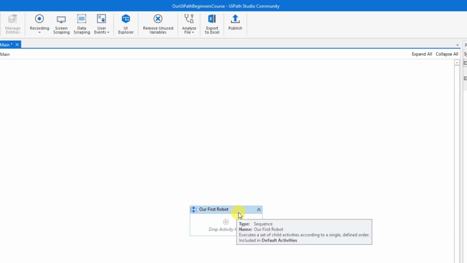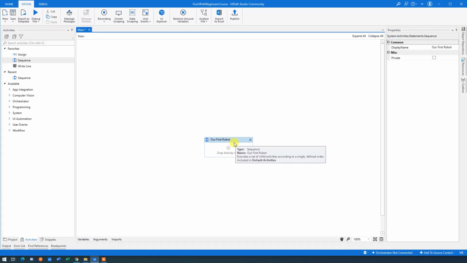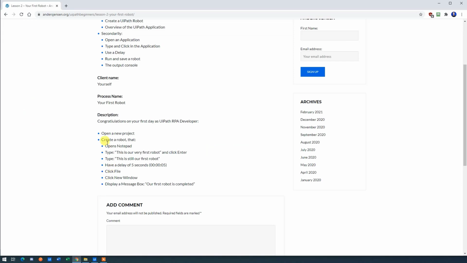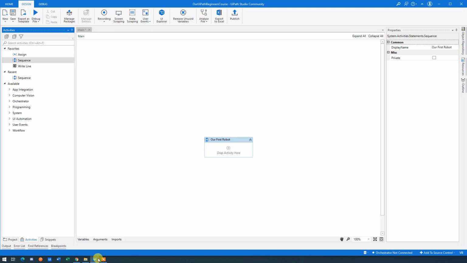We have nothing in it. We can't do anything. Let's look at the process description. So we have this nice project, and let's start at the end. So we want to display a message box with a message in. Let's just copy this message over. So mark it and copy. Then go back to UiPath.